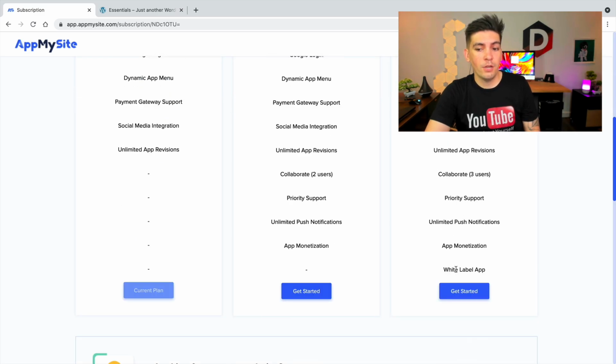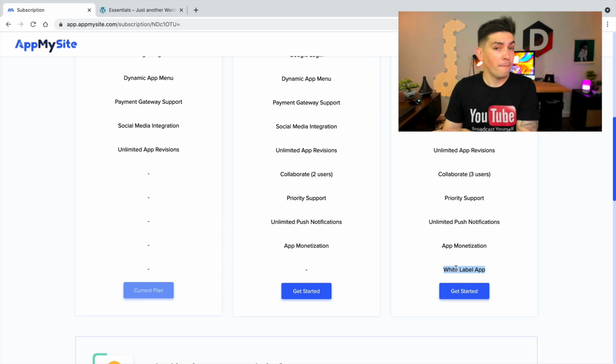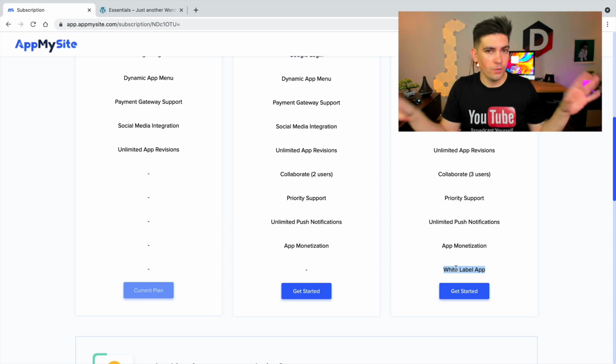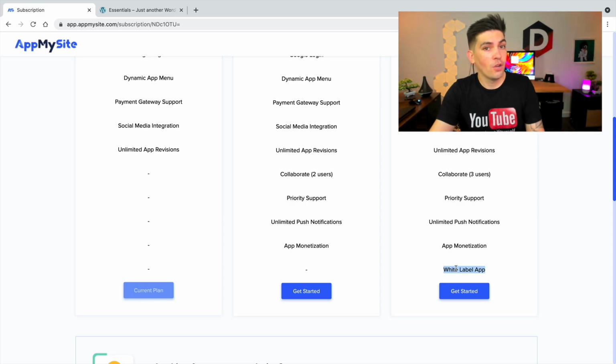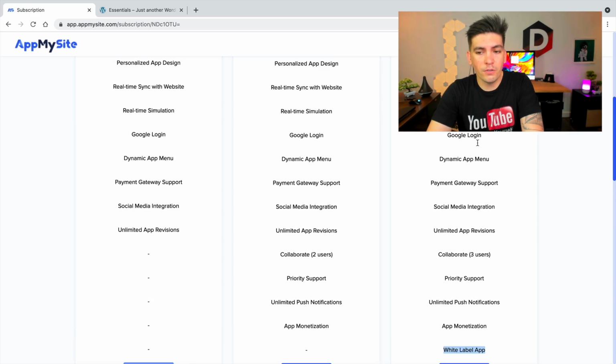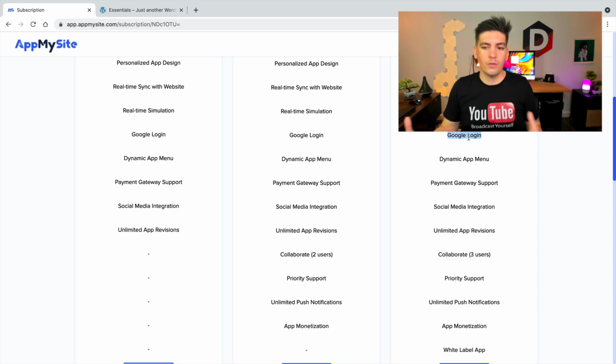So with the white label, you can take off the appmysite branding and just get rid of it, or you can put your website or whatever you want to do there. They do also have a lot of other integrations. They have social media integrations, Google login integration. So they have a lot of really cool stuff.